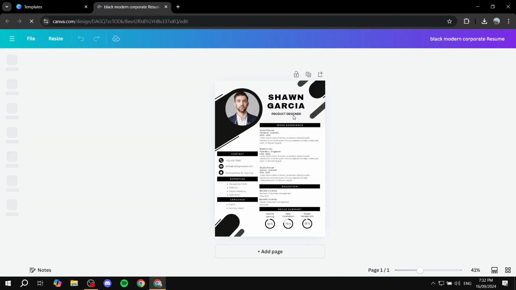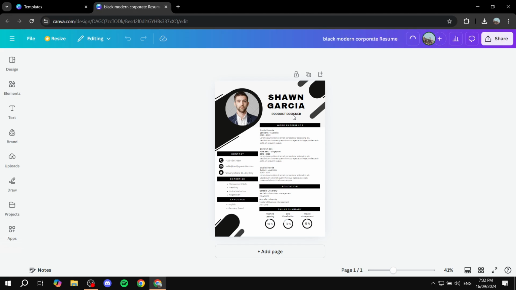Now obviously you can customize a lot when it comes to resumes here, including the photos. You can actually go ahead and add your own and change all sorts of elements in here. So how do we actually go ahead and replace this with a photo of our own?